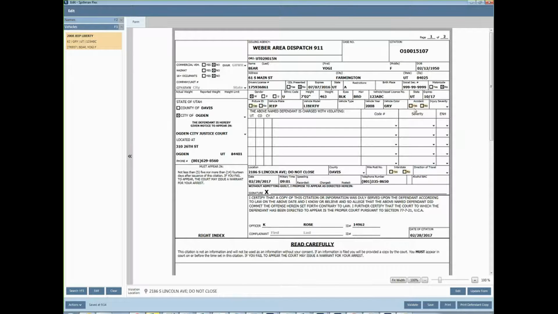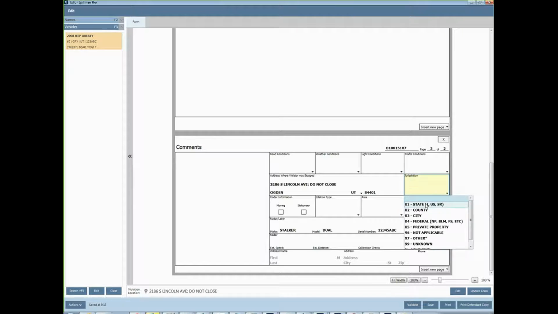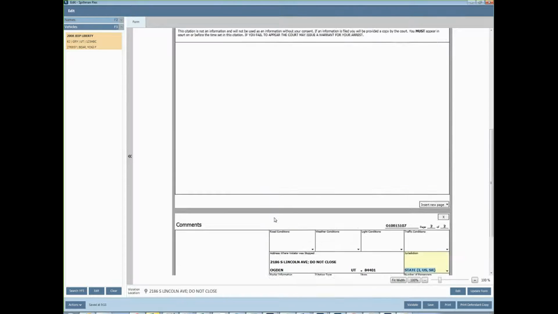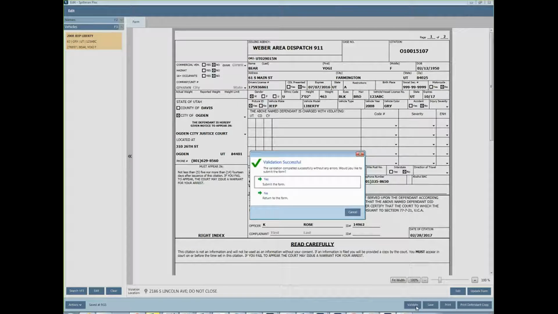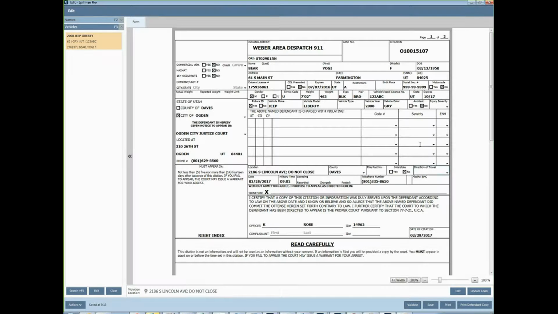Anything that's required, you can see is highlighted in this tan color. So your officers will need to go through and fill those out. And jurisdiction is State Road. Once you're done, you can validate it, which does not validate necessarily to the state. It doesn't send it to the state for validation, but it validates based off what the state requires. So with this one, I filled out all those required fields, so it says it was successful.